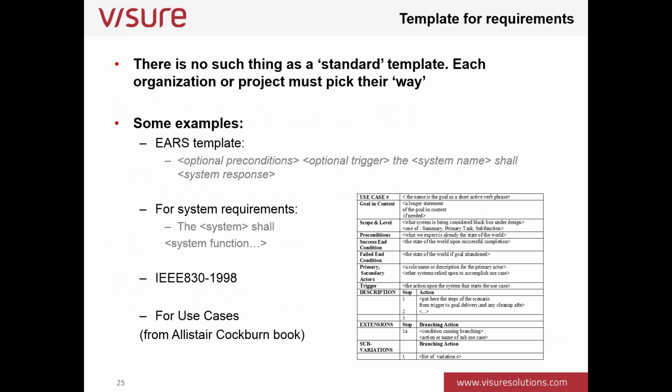Here you have a screenshot of a use case template extracted from the Alistair Cockburn book for writing use cases, not just for requirements, but also for use cases. We can have templates for the preconditions, postconditions, triggers, steps, and so on.